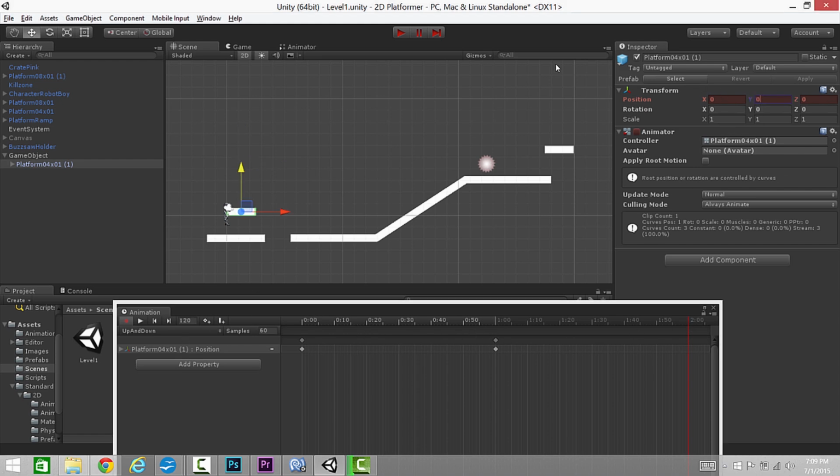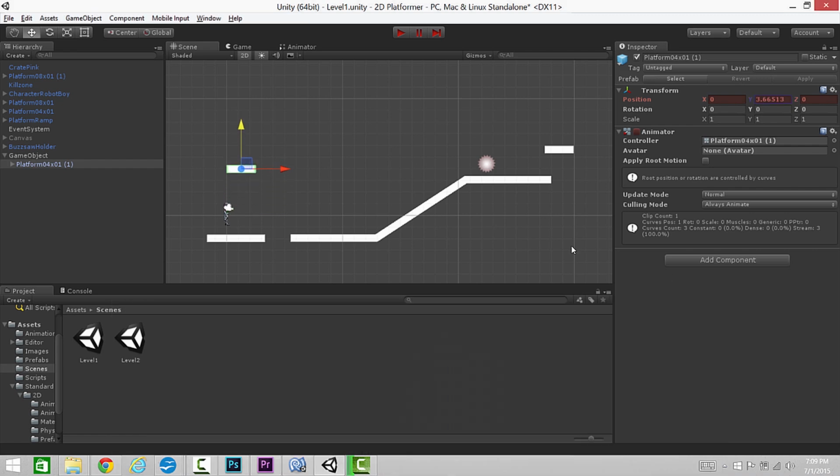So I know the number, I'm just going to type in the number 0. There we go. Pretty easy. No copying and pasting even. So now if I play that, what does it look like? Pretty cool. So that's neat.